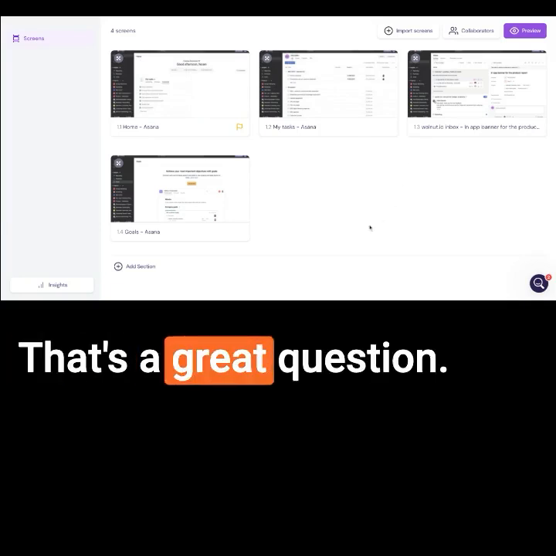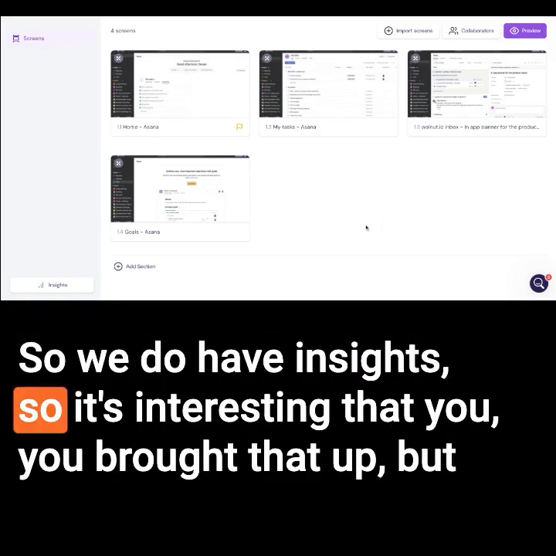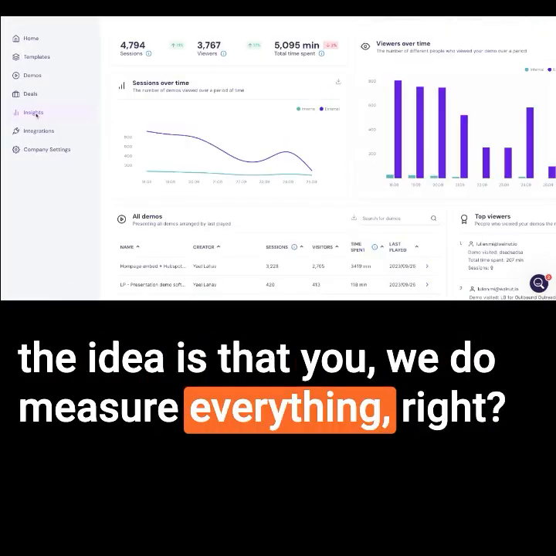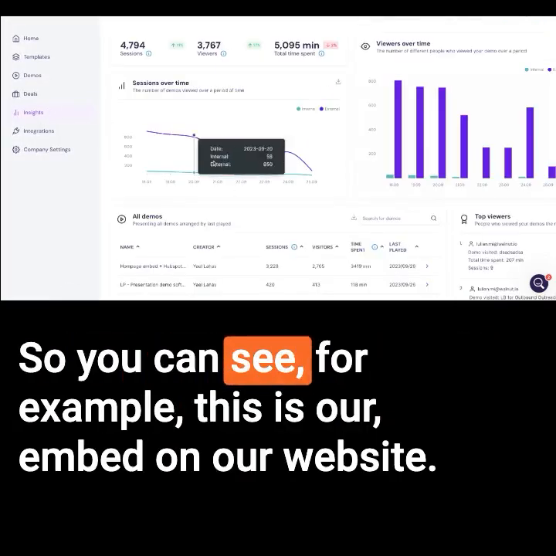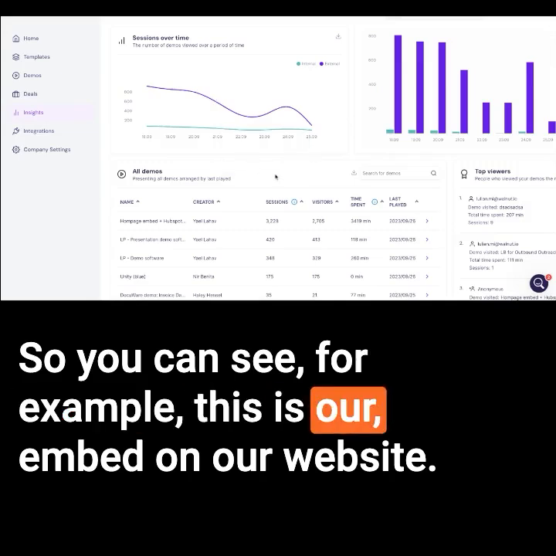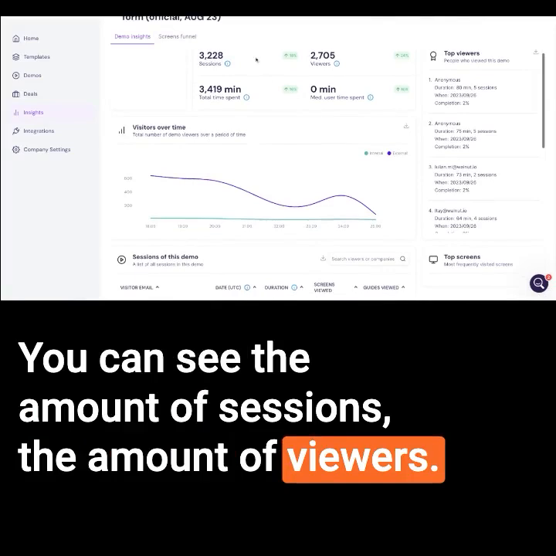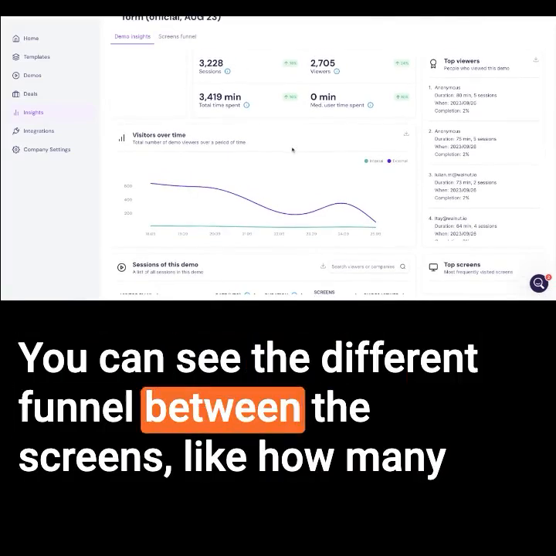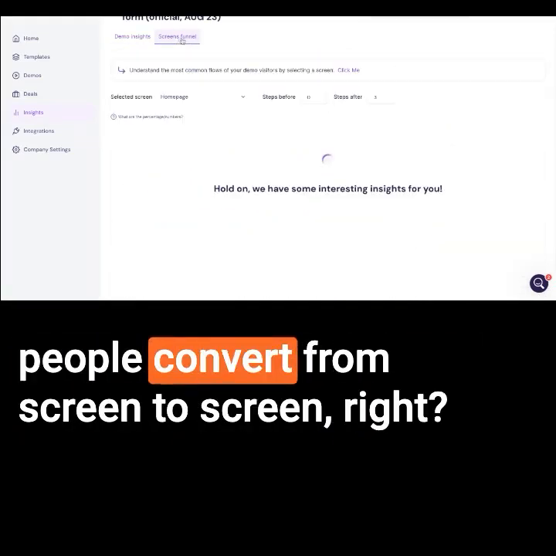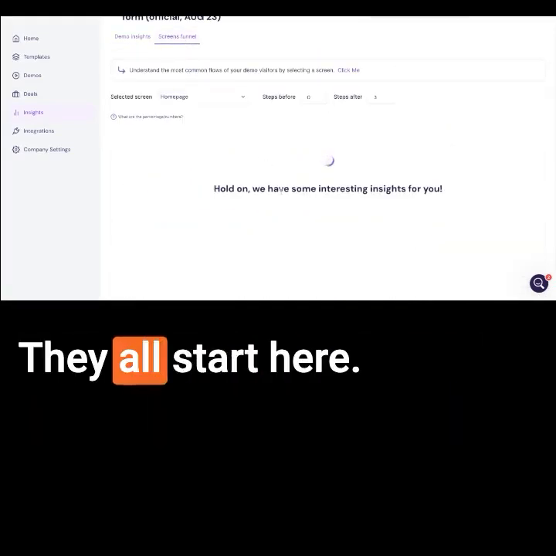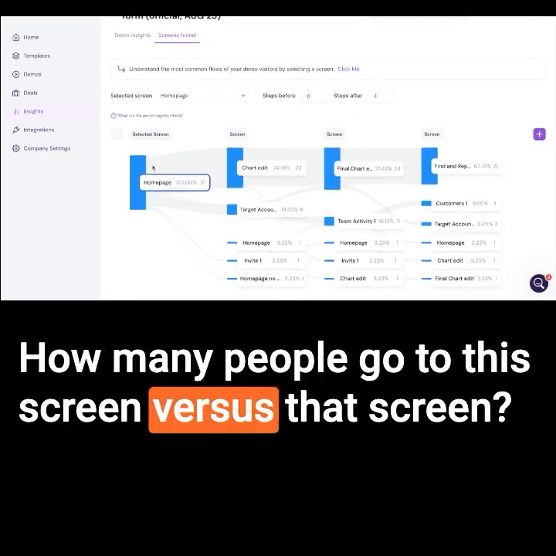Yeah, that's a great question. So we do have insights. It's interesting that you brought that up. But the idea is that we do measure everything, right? So you can see, for example, this is our embed on our website. You can see the amount of sessions, the amount of viewers. You can see the funnel between the screens, like how many people convert from screen to screen, right? They all start here. How many people go to this screen versus that screen?